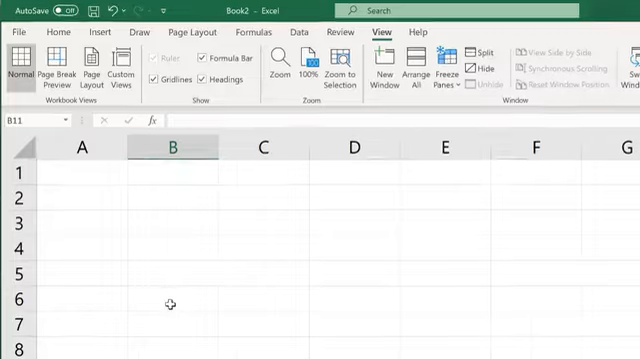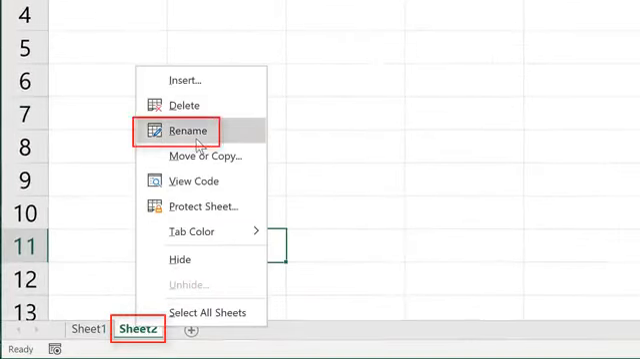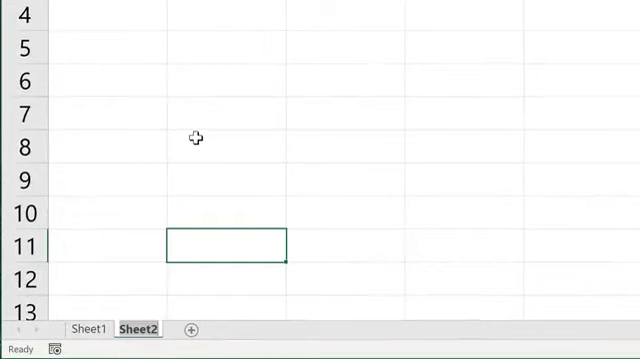So this is a second sheet. You can always rename this by right-clicking on a tab down there, and we can rename this if we'd like. So I could rename that, for example, data.